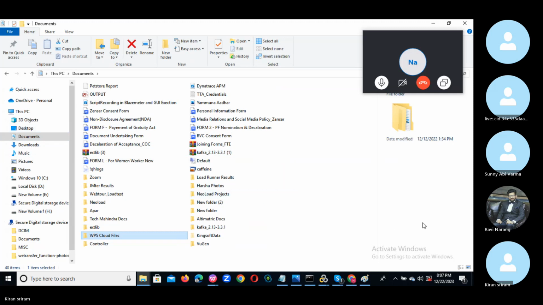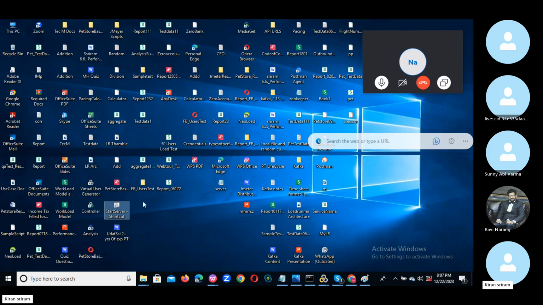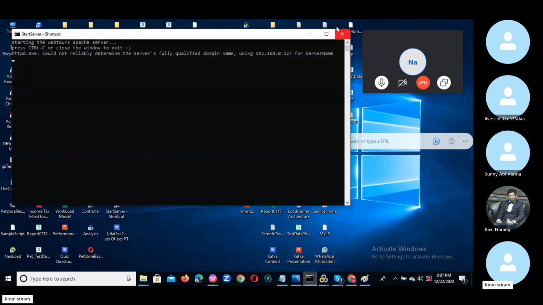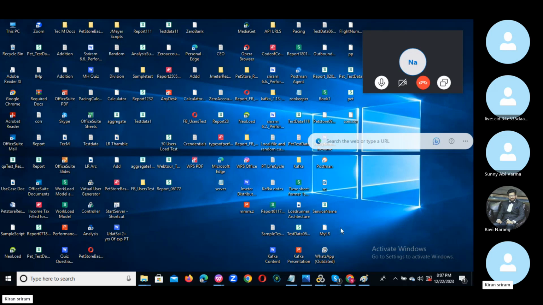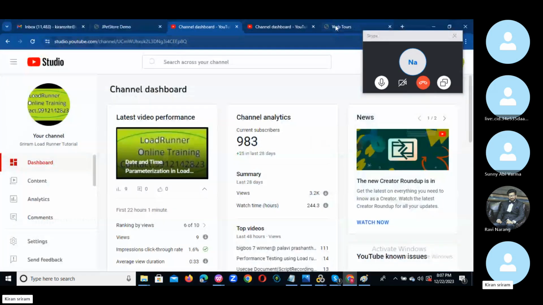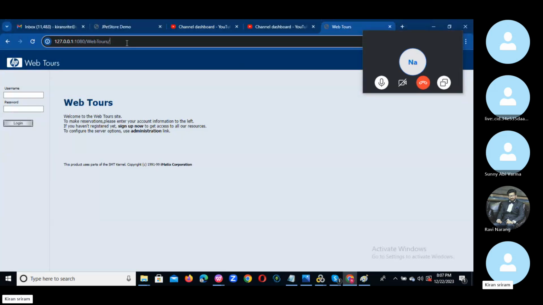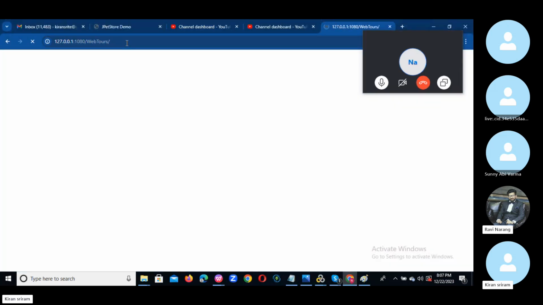Once you install WebTour, the server will be there. This is the start server. When you open this, only then are you able to open WebTour. For example, if I close this and now try to access the WebTour application, I am launching it.